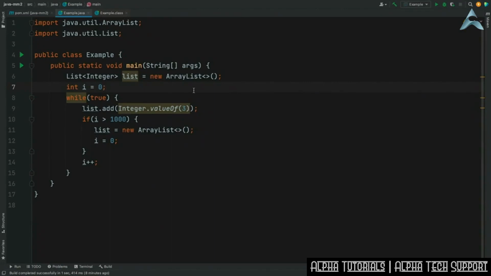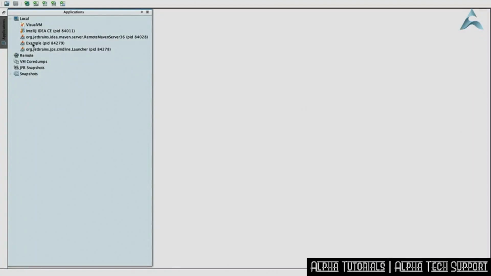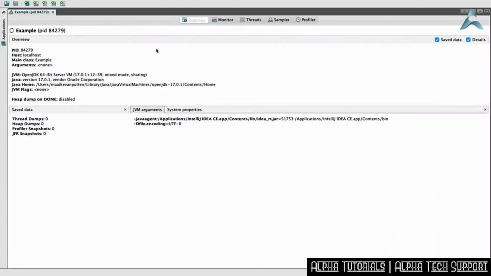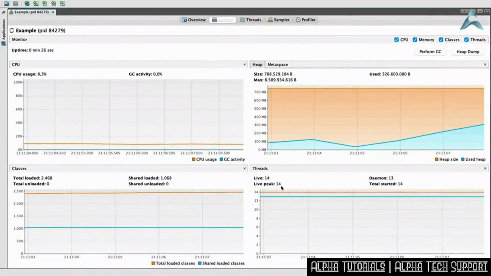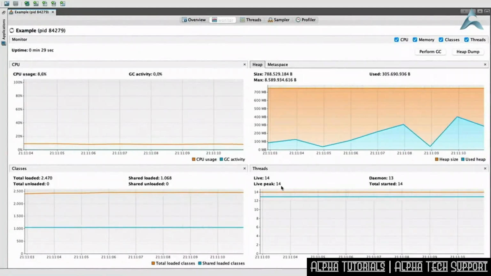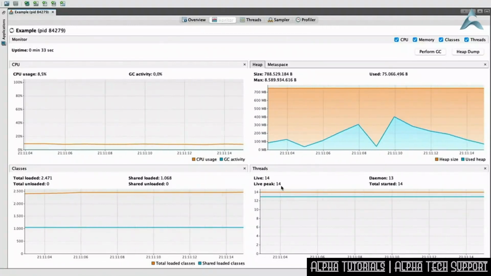It's an infinite loop. So I'm going to be starting this, and then I'm going to open a profiler so we can actually see this. So this has started. Let's move over to VisualVM. So here we have the example process, and I'm going to click on the monitor. And as you can see here, the memory on the heap is increasing and then it's decreasing again. So the garbage collection is doing its work.